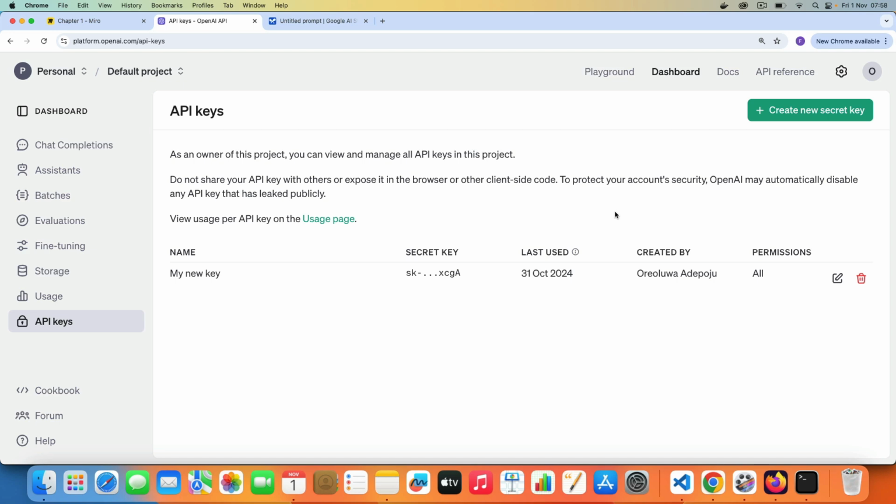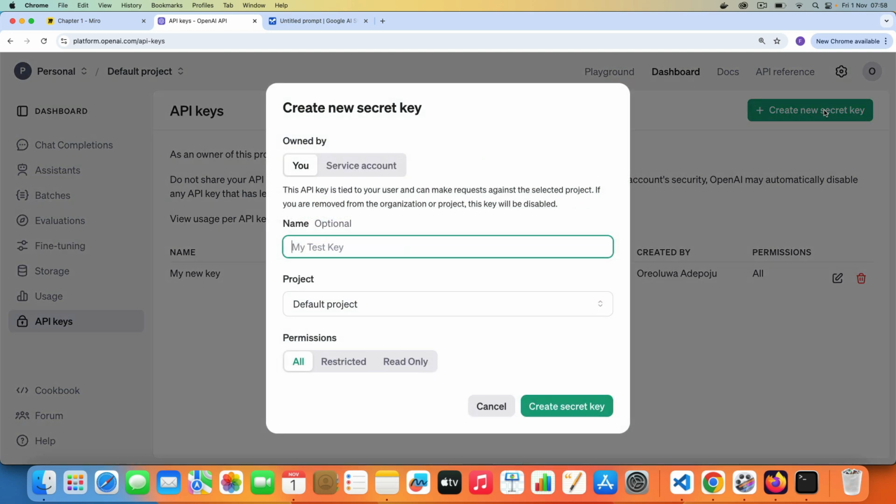If you want to generate a new key, you simply go up here and click the green create new key button. You are allowed to enter an optional name for your key. I'll advise you do that so that you can recognize your keys and why you created them. Then let's say my test key. That was the example in here. My test key, or let's say my hello world key.